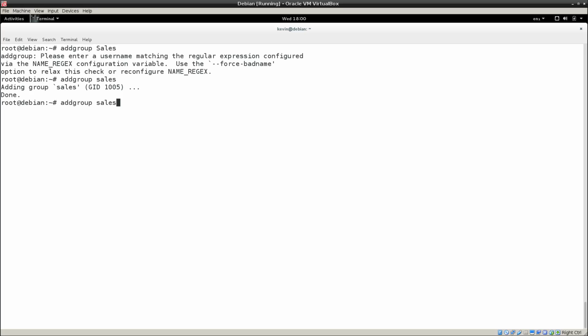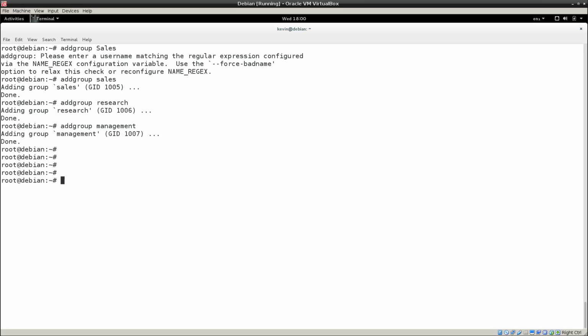Very quick. We'll add a group called research, and there is our group research. And finally, we'll add a group called management, just so as we can delete them. Management. Okay. Excellent. That looks good. So how can we find out where these groups are? How many groups do we have on the system that we've literally just added?